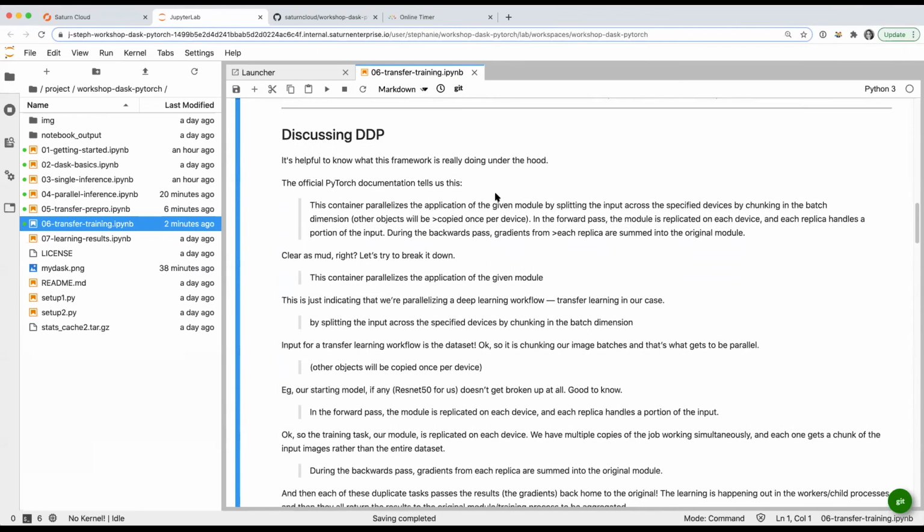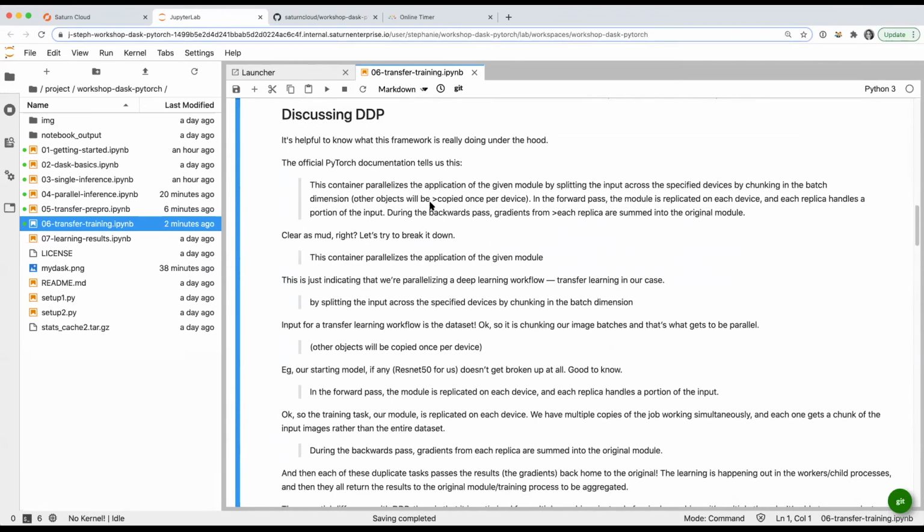So the PyTorch documentation, and if you've read the blog post that we posted about this specific concept of training and transfer learning with PyTorch and Dask, I've written basically the same sort of notes here that I did in that post, but it basically is trying to instruct us that we're talking about a deep learning workflow. We're parallelizing the applications of this. We are going to be splitting our inputs, which means our batches of images are being chunked and handed off to the workers, while our model, our baseline model, ResNet 50, is not being manipulated at all.